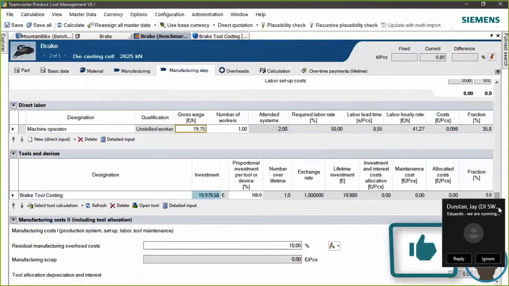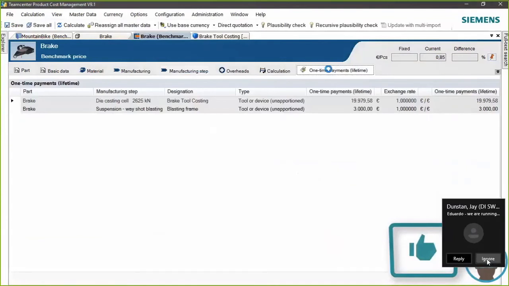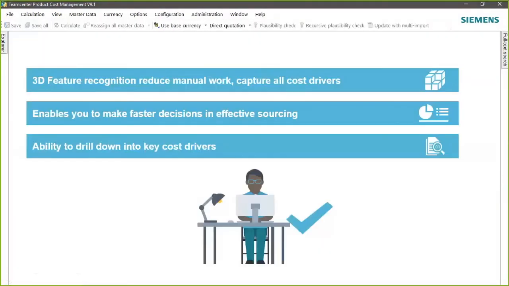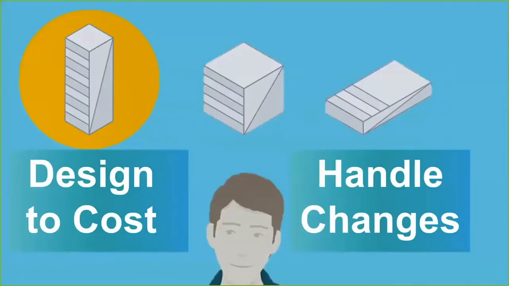Thank you, Jay, for the notice. So this obviously allows you to capture all cost drivers, with the ability to drill down into the key cost drivers, and enables you to make faster decisions and do many more tool cost calculations in the same time. Then there is design to cost.